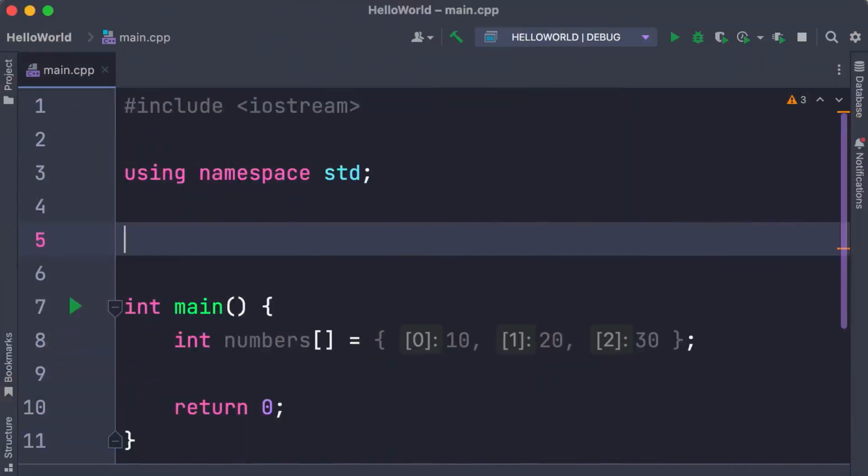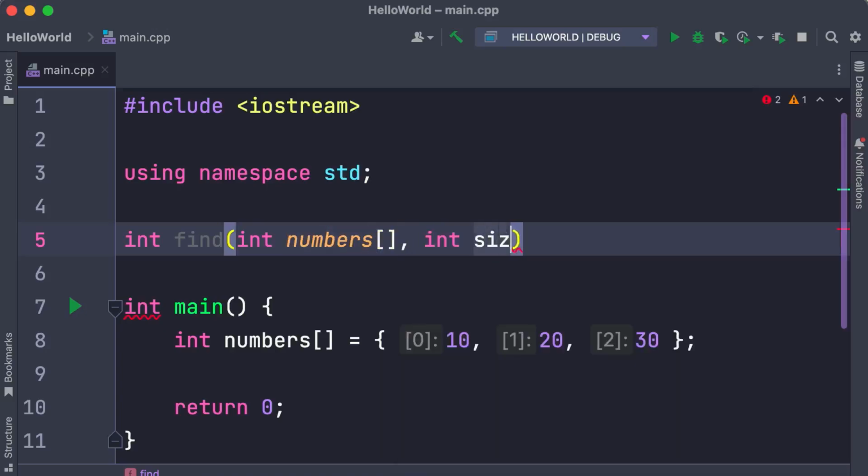All right, we're going to define a function that returns an integer. We can call that find or search. It doesn't really matter. Now here we need 3 parameters. The first one is our array of numbers. The second one is the size of the array.